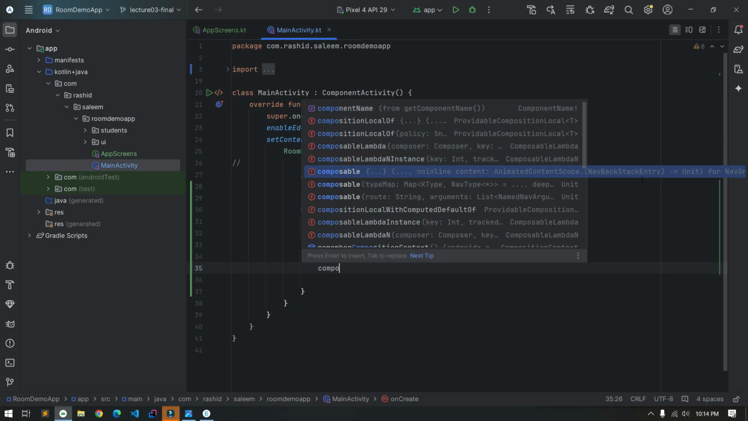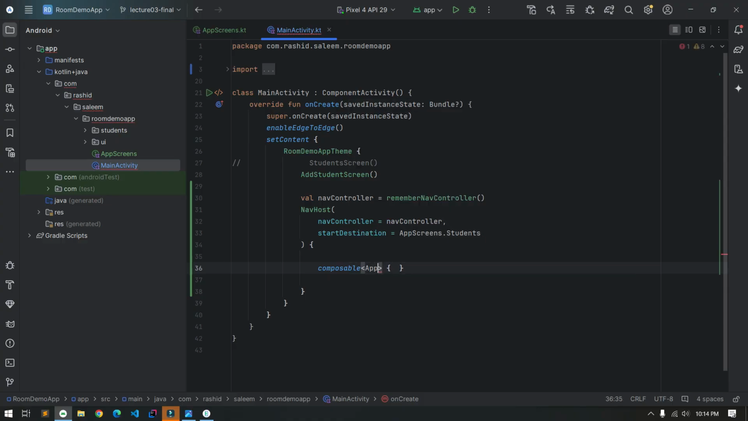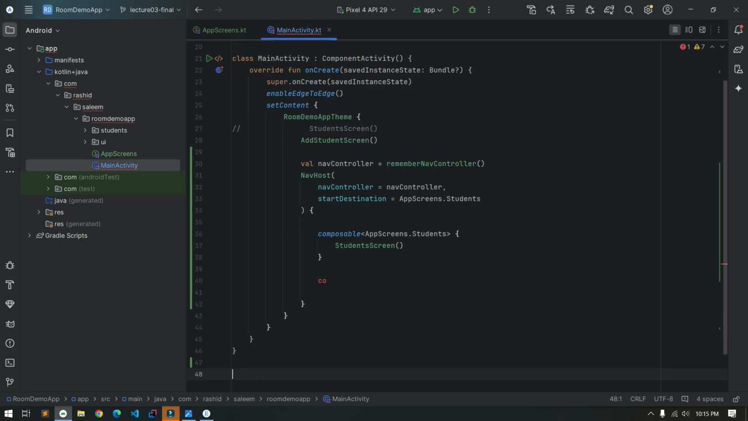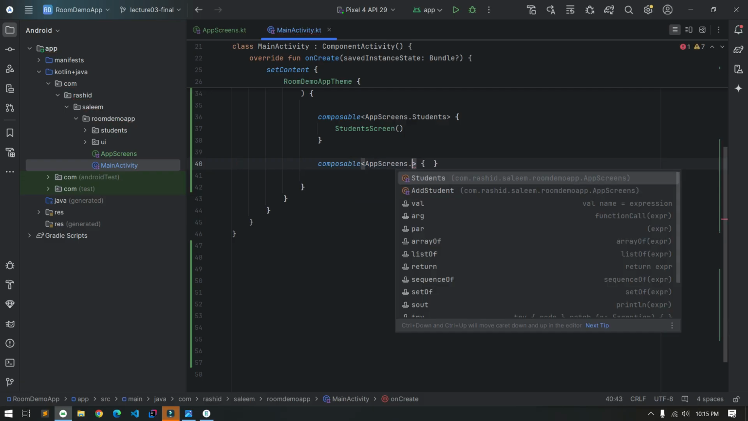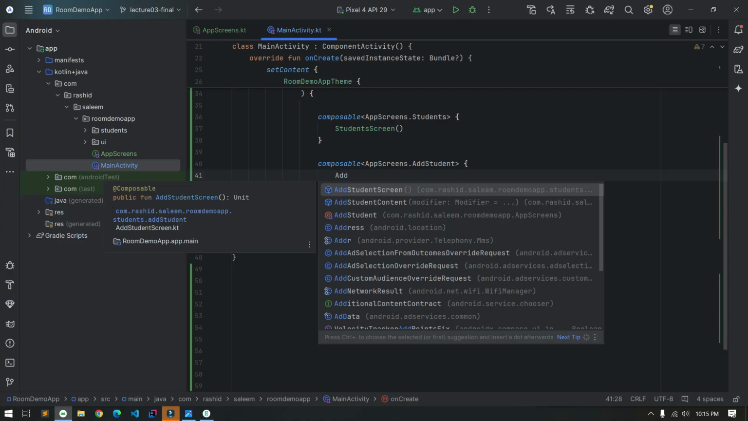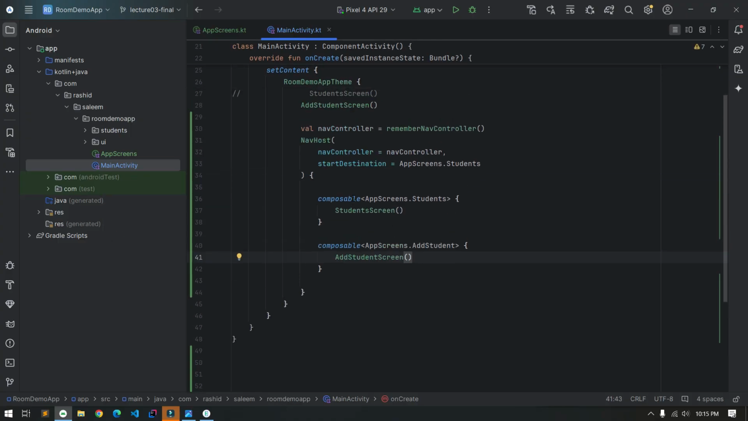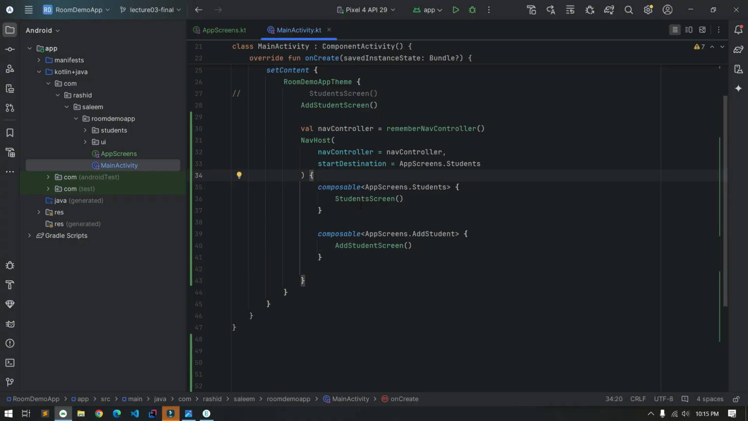So here we will use this composable, and in that we will tell which screen this would be, which is Students, and in that we will present the component of this particular screen. So we have StudentsScreen, and same way for the other screen: composable AppScreens.AddStudent, and in here we will use this AddStudentScreen composable, and we have made our graph. If we run this at this stage, we will be able to see our students screen because the initial route is set to Students. So let's run and verify that we don't have any bug at this stage.